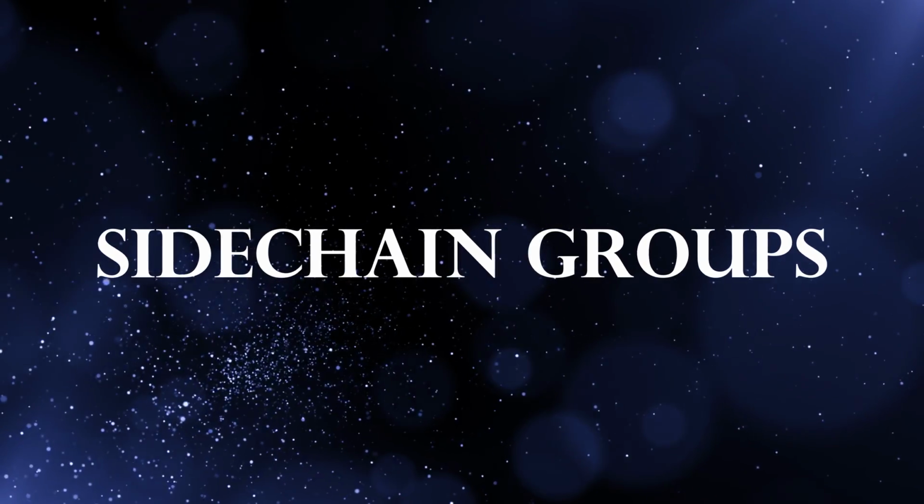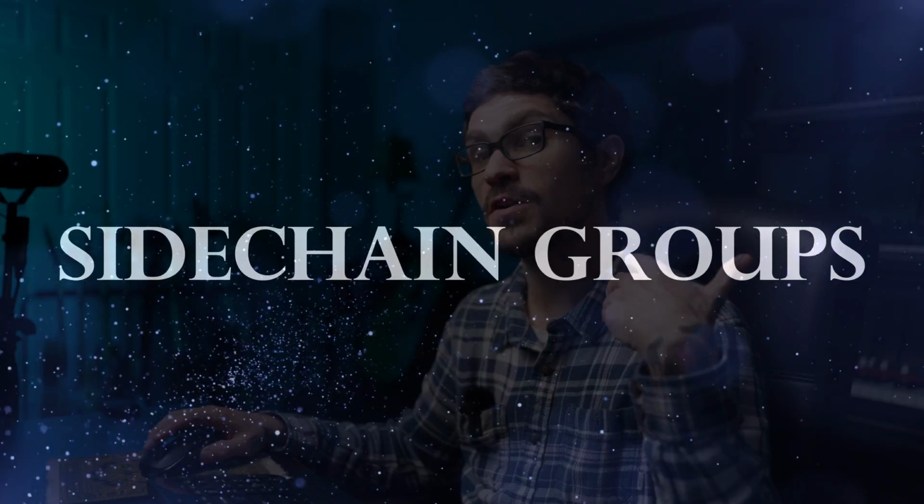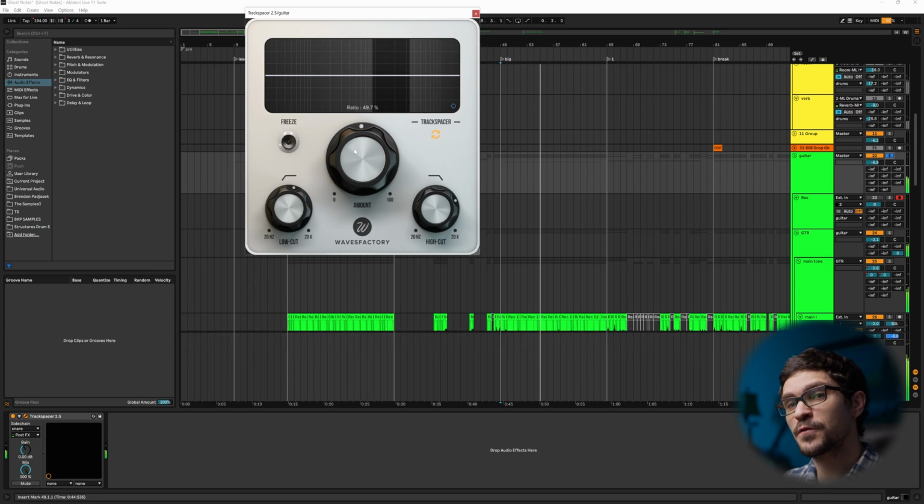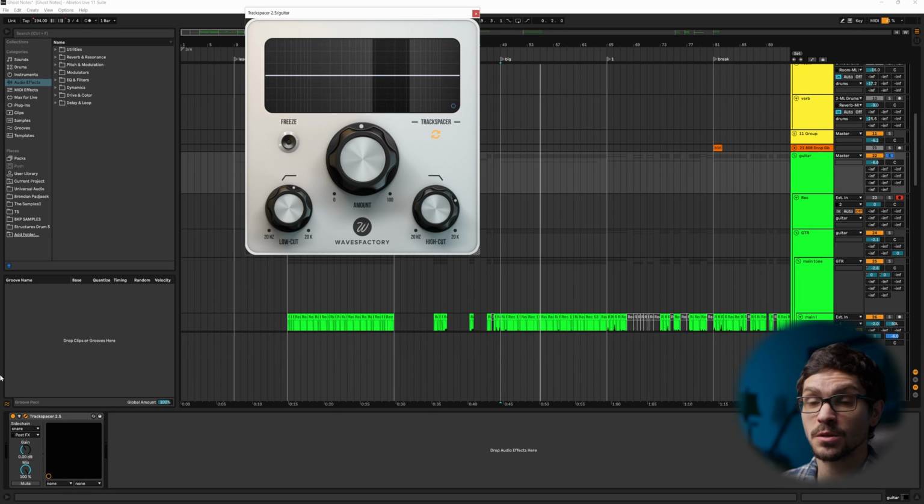What I normally do with guitar is that I'll sidechain the guitar to the snare, so every time the snare goes off, whatever frequency I set will get ducked. That way the snare can really poke through, and you just listen through and choose your frequencies. I'm using Wave Factory's track spacer, but you can also do it with a multiband. The FabFilter multiband is really good for that, but this plugin is built specifically for that reason.